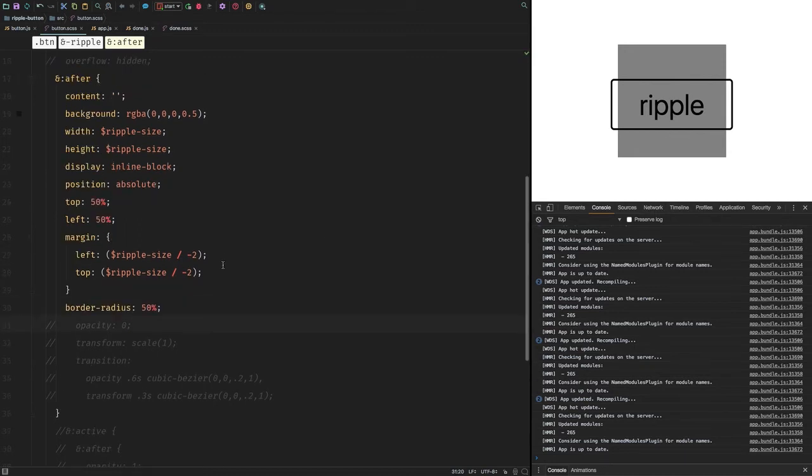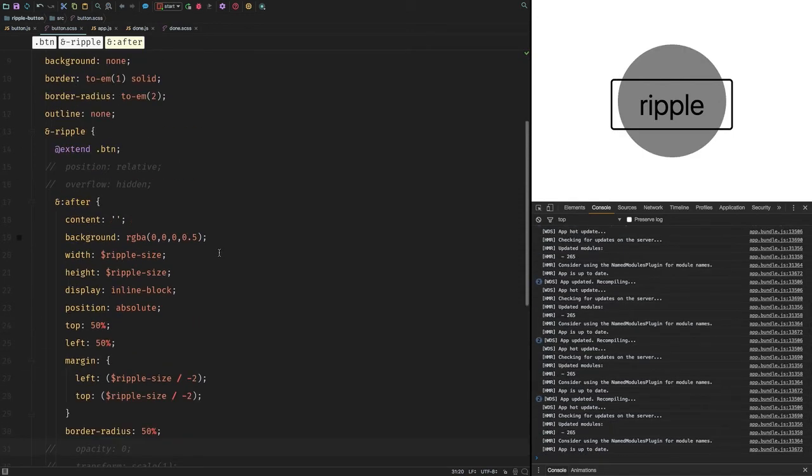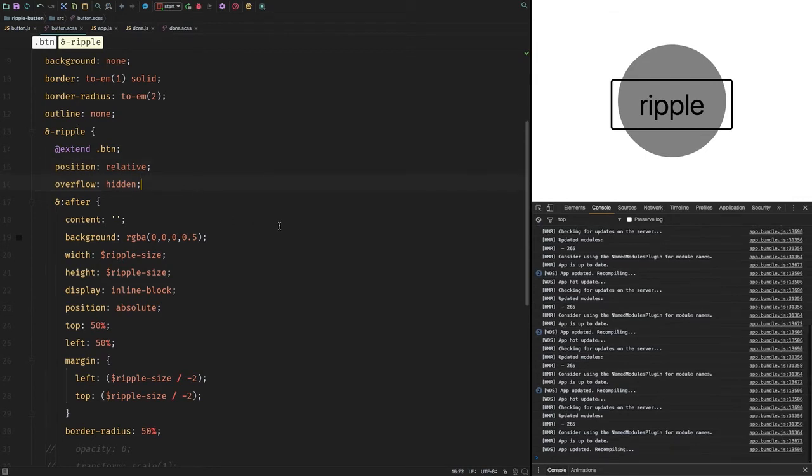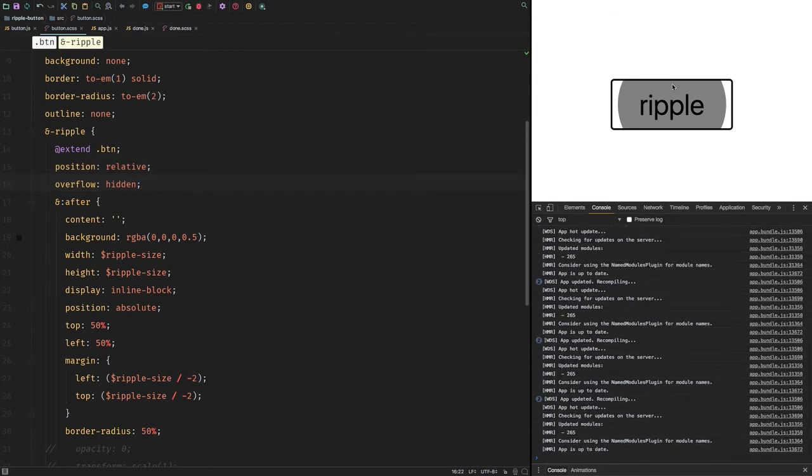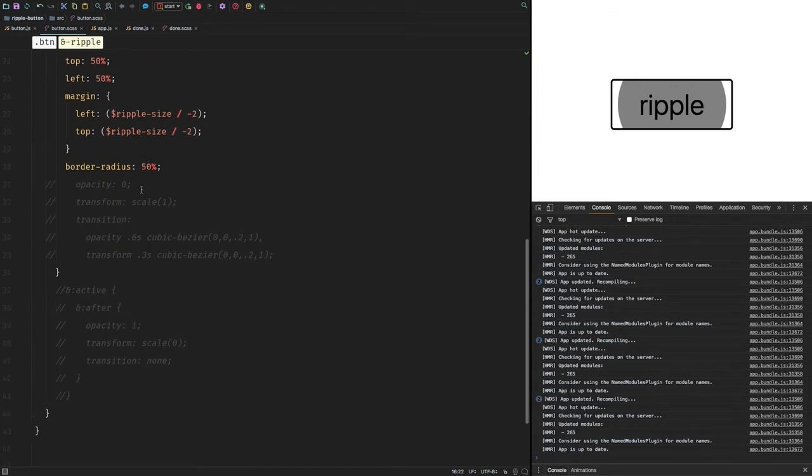Now, ripples have a border radius of 50% because they are circles. And to make sure that the ripple is always perfectly aligned, we need position relative on the button. And we want to do overflow hidden because in this case, I don't want the ripple to go outside of my button, but you may like to do that.